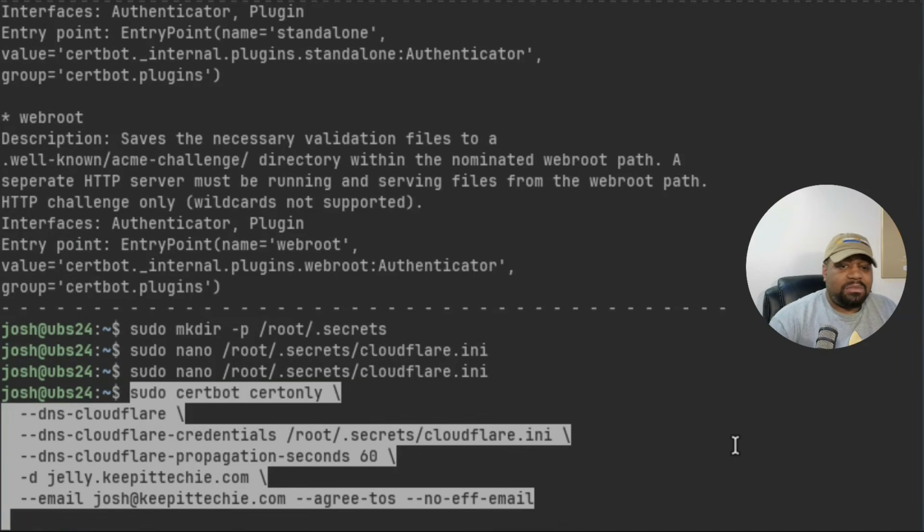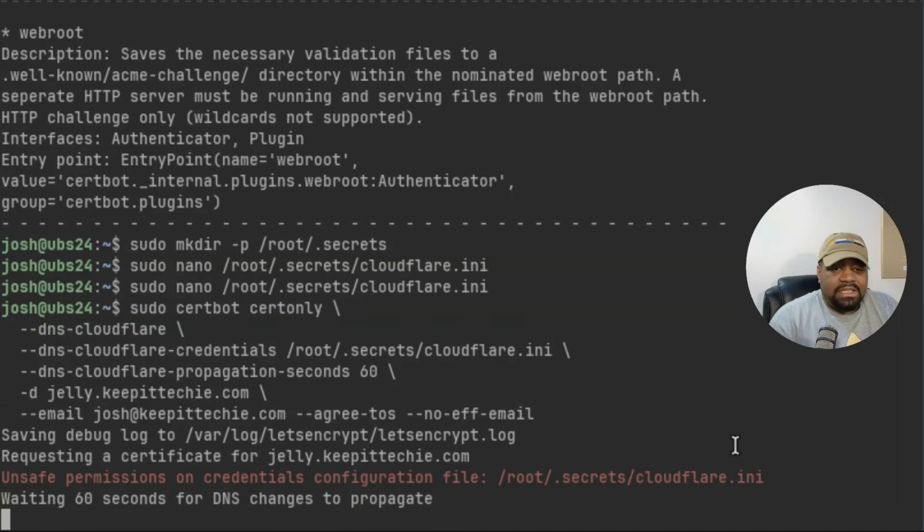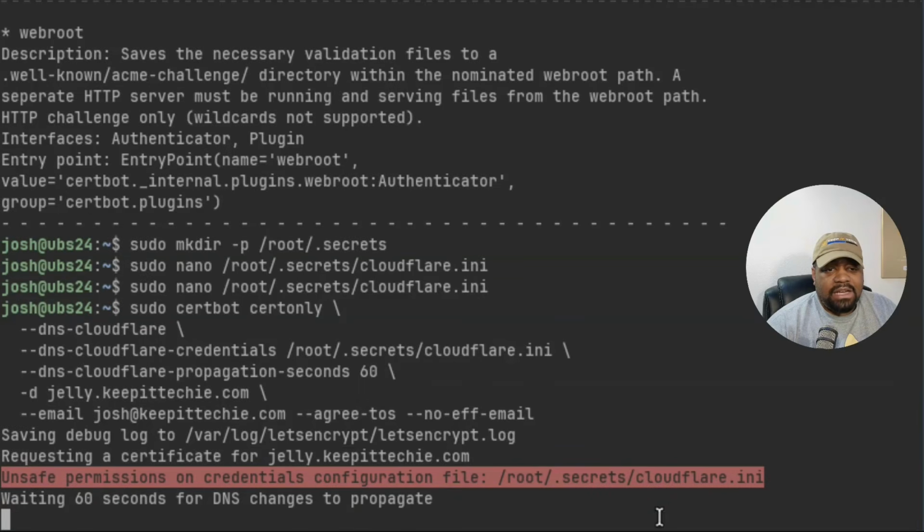This is the last time. If it doesn't work, I'm not gonna do it again, and I might need to put my other email in here. Nah, I should be fine with that. Press enter. Unsafe permissions. See, it's gonna tell you right there. That's another thing. It's gonna tell you right there that you don't have the permissions. So you want to make sure that you set those permissions there. Those credentials are very important, because if somebody gets a hold of your Cloudflare API key, they can do whatever. They have access to whatever that API key has access to.